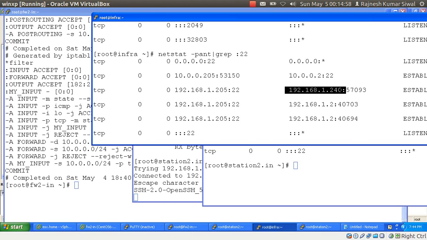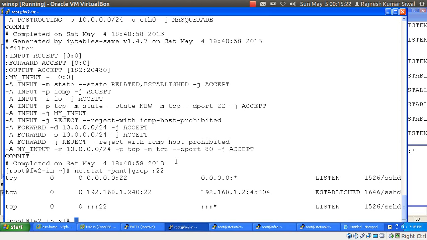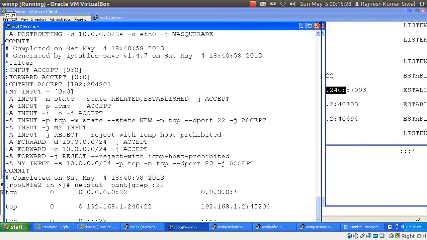So if we are talking about 192.168.1.240, this is the actual connection that is established by station 2. Instead of using 10.0.0.2, it is using the public IP address of the firewall. Okay, so if I run netstat -pant | grep 22 and try to grep it over here, you cannot see something like that. Iptables takes care of it.